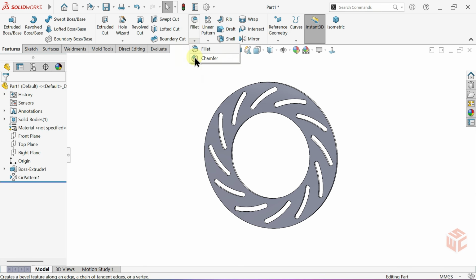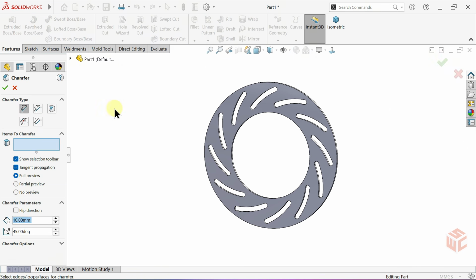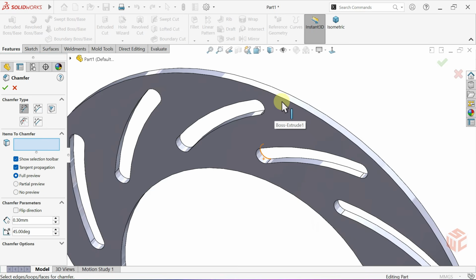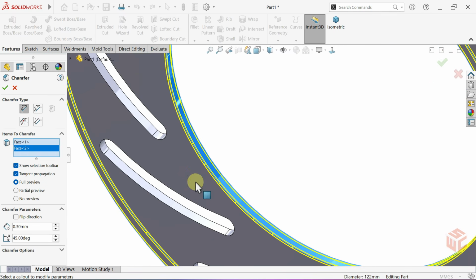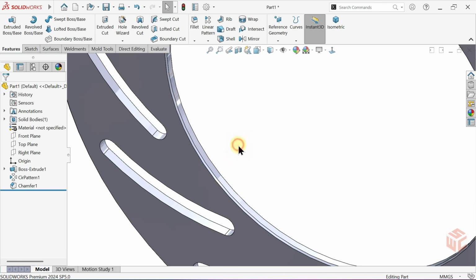Now, activate the chamfer command. Keep the angle distance type selected. Set the distance value to 0.3 mm. Apply the chamfer to both the outer circular and inner circular surfaces of the part. Click OK to confirm.